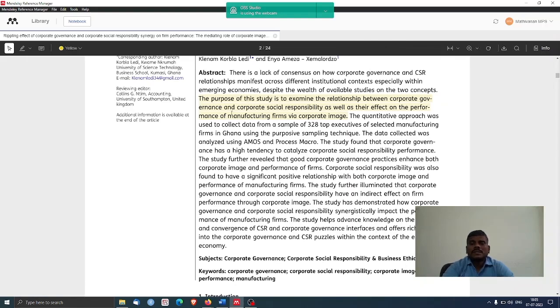Okay, the purpose of the study is to examine the relationship between corporate governance and corporate social responsibility, as well as their effect on performance of manufacturing firms via corporate image. That is the objective. And the authors achieved this objective by collecting responses from 328 executives of selected manufacturing firms in Ghana. Then they used AMOS and PROCESS macro to analyze, and finally they found that corporate governance has a high tendency to catalyze CSR performance.